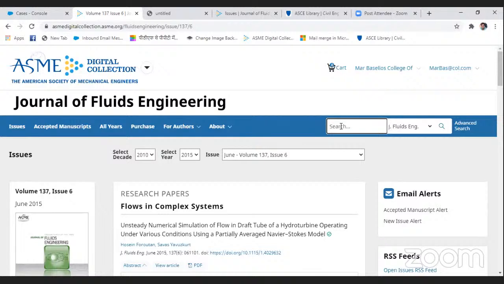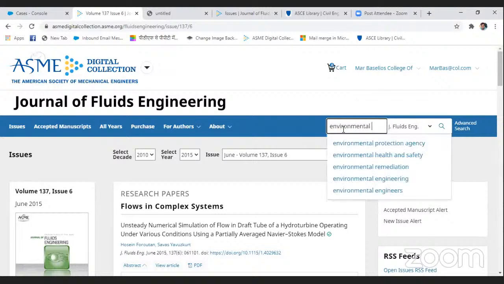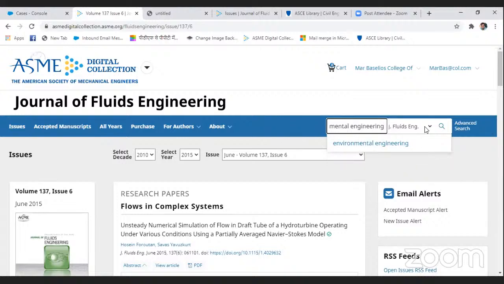It is normal as you search in the Google, or you search in any website or any app like Flipkart or Amazon. It is same like that. So you just type here anything. Means I'm searching for environmental engineering. Okay. So if there is a drop down. If I click Journal of Fluid Engineering, it means it will show the data from Journal of Fluid Engineering. We'll start from this.